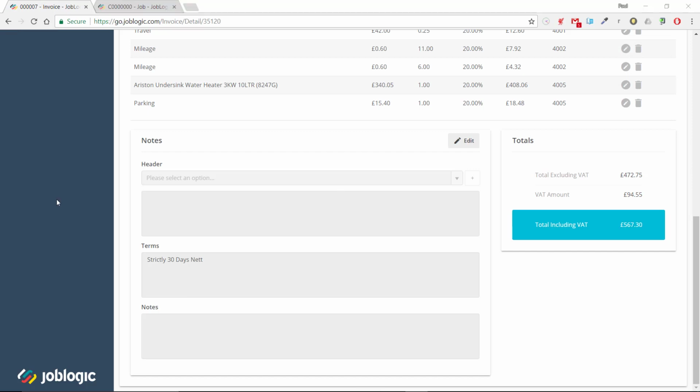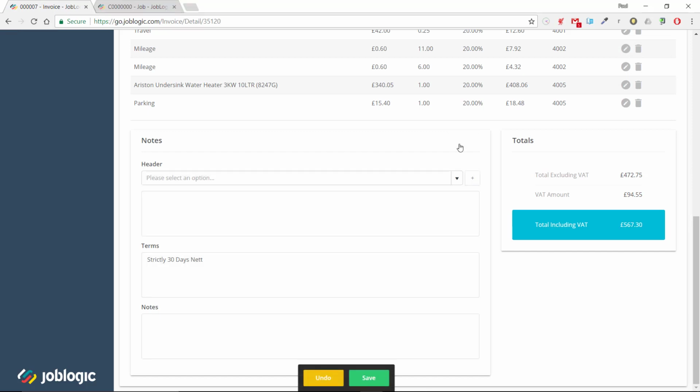Now with your notes section, if you hit the edit button, you can choose pre-set up headers that we did in our libraries section of the setup of the system, or you can simply type in the notes that you want to appear as the text on your invoice.